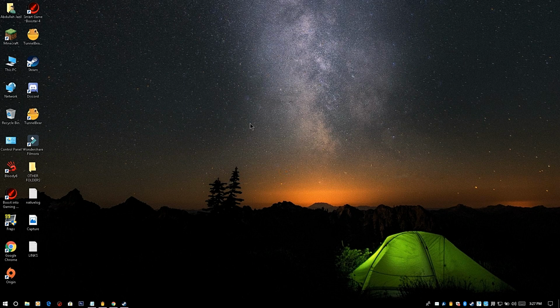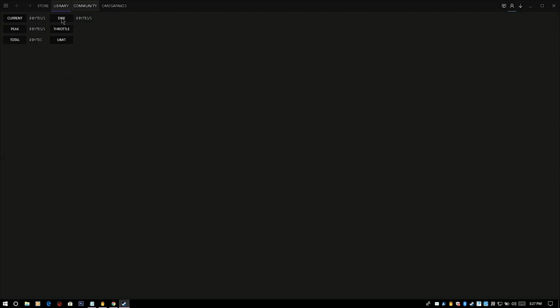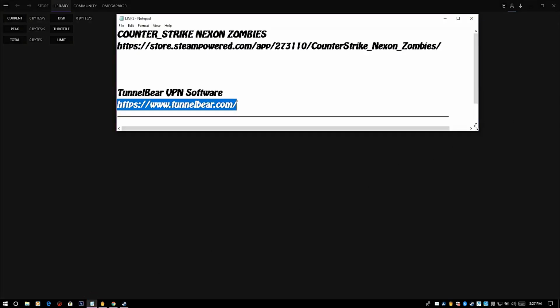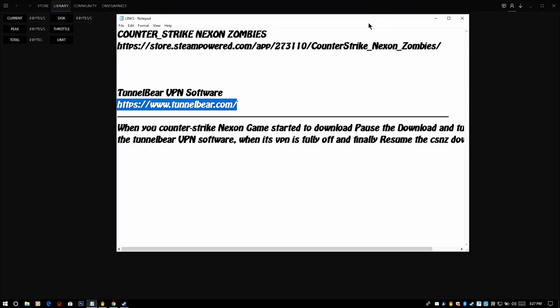I am going to skip this. I am going to exit this part because this game is already installed. But when you start to download the game, it will show this type of screen, and Steam is downloading Counter-Strike Nexon Zombies. On the download tab, it will show Counter-Strike Nexon Zombies download.